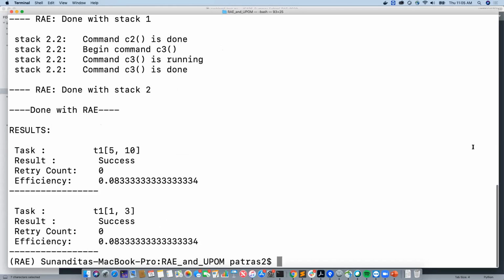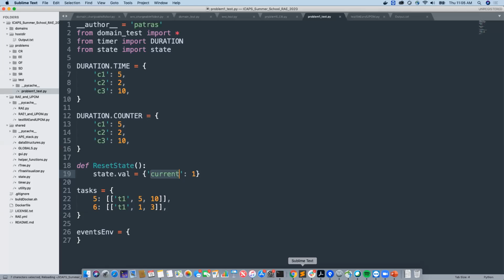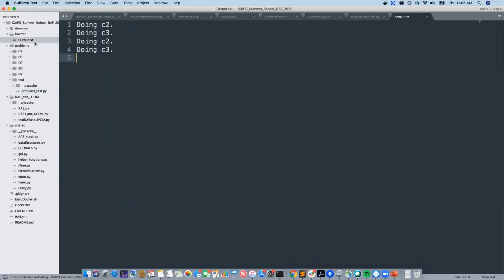Now let's look at the output file, which is inside the host directory. So here it says what the actor is doing. First it is doing C2, then C3, then C2, then again C3.